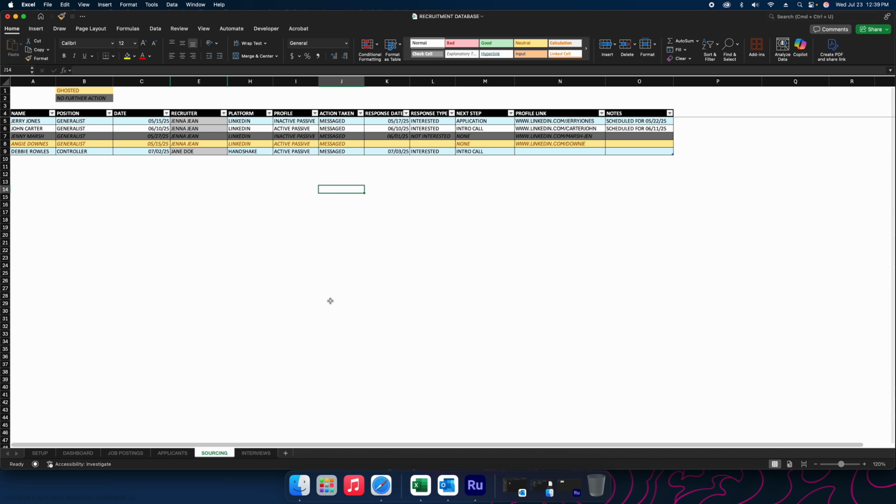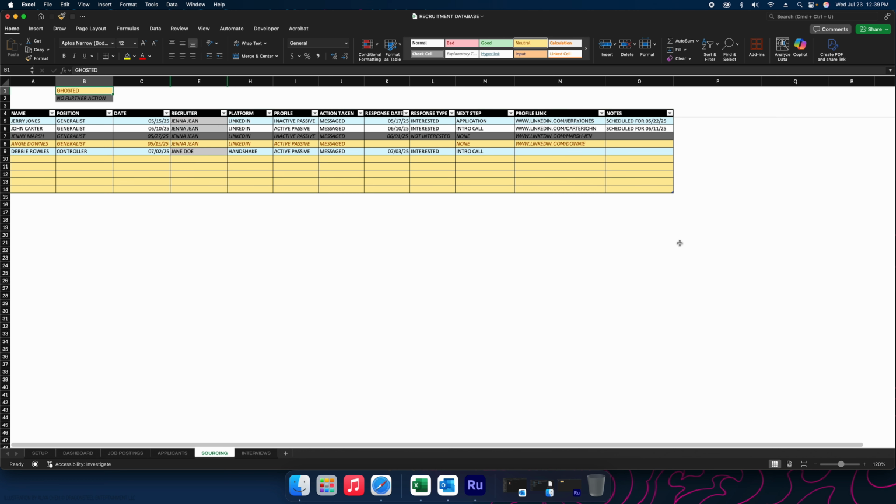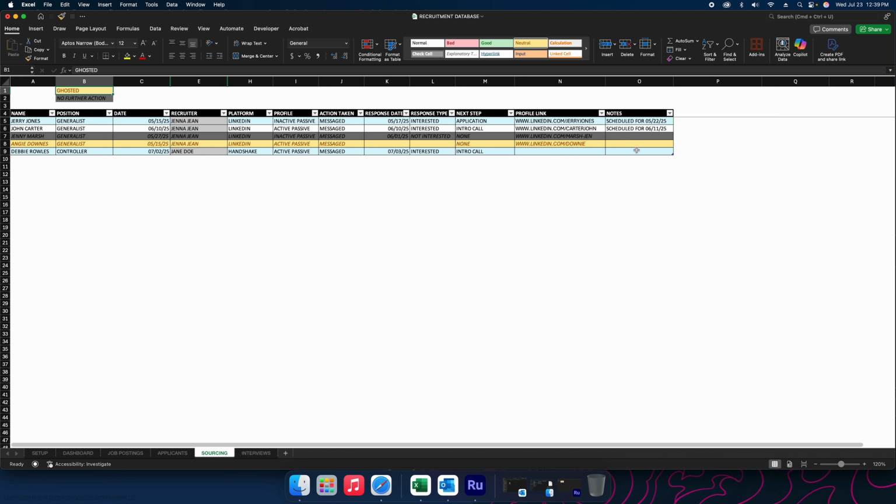Your sourcing tab, so this is where that ghosting piece comes in because that's how it calculates this person ghosted you, right? So it's going to automatically change that based on today's date. So you'll want to make sure that this is up to date and accurate. Again, just pull columns down, pull them up, whatever you need to do. I usually just leave it until I need a new line and then go to the end and click tab. Then I'll get a new line.